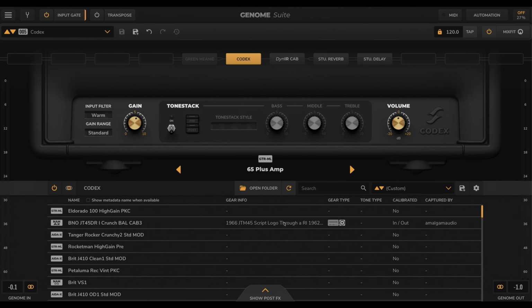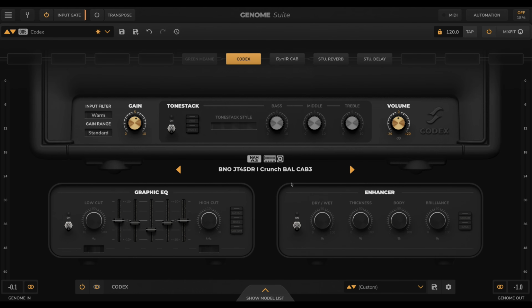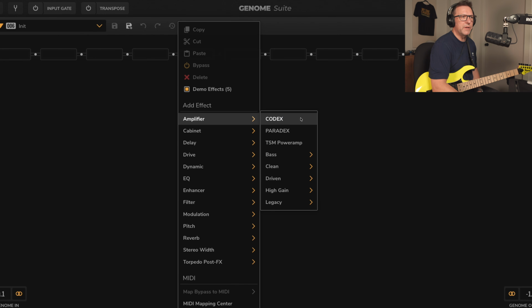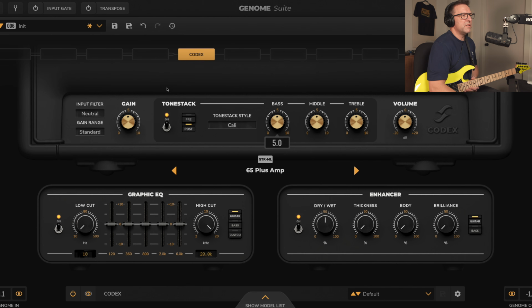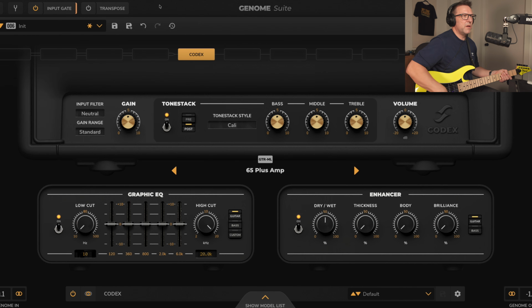So that's been loaded, and then I just select it, close that, and then I can turn these off if I want to, and I could turn off the DynIR cab because this has an amp and a cab, or an amp and a cab IR. That's already included. So I'm in GENOME Suite, and I'm using it as an app. I'm going to go to the signal path here, and I'm just going to grab an amplifier and then CODEX. Now there's a bit of noise there, so I'm going to turn on the input gate and I'm going to let that learn from the noise from my pickups. Okay, so we've got a noise gate on there just to suppress any noise coming out.